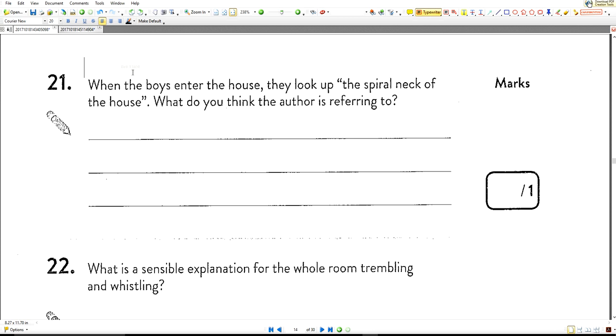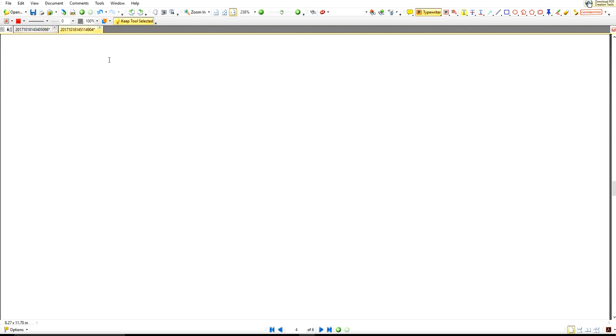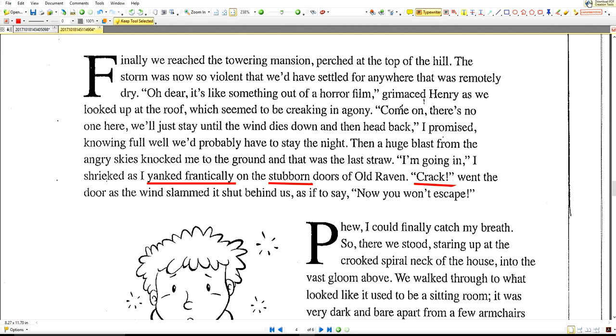Okay, welcome back. Question number 21. When the boys enter the house, they look up the spiral neck of the house. What do you think the author is referring to? So let's go back to the text first, and somebody find me that part of the text. There it is, found it. It's in the second paragraph.